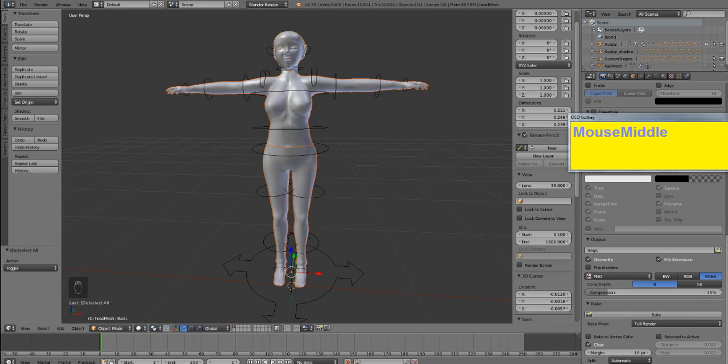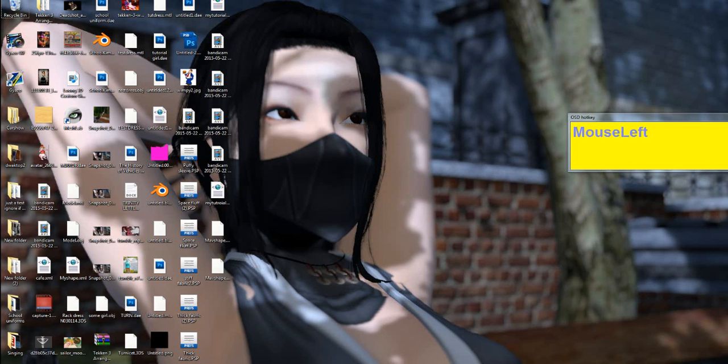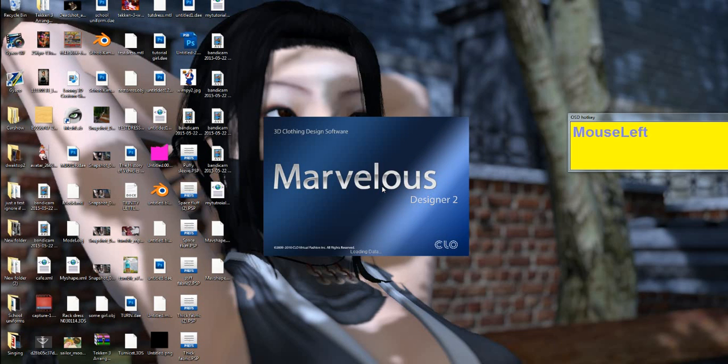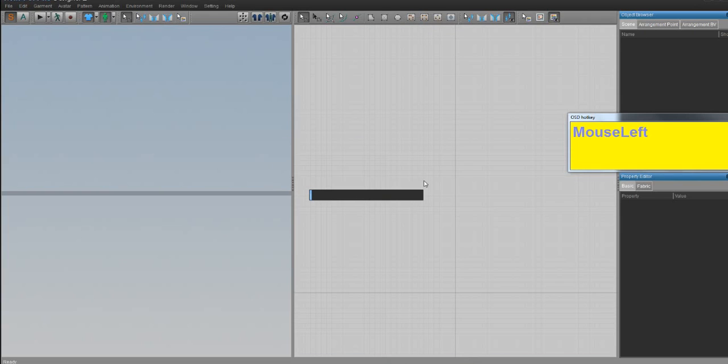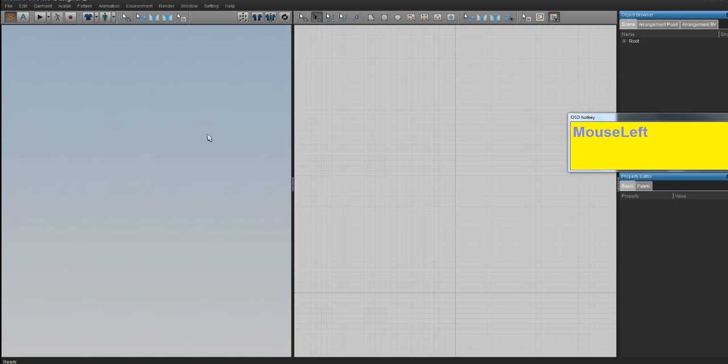Let's go over to Marvelous Designer, which I do not have open. Okay, let's skip that. Never update, never. Okay, so Marvelous Designer is open. There would normally be a window with characters and an avatar over here, but you know, whatever, my computer's dumb.